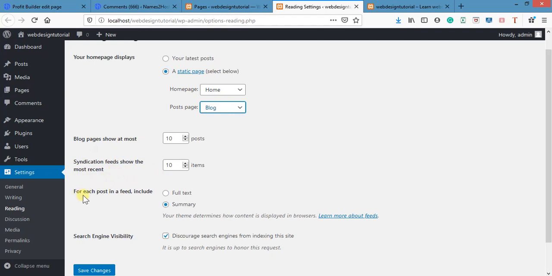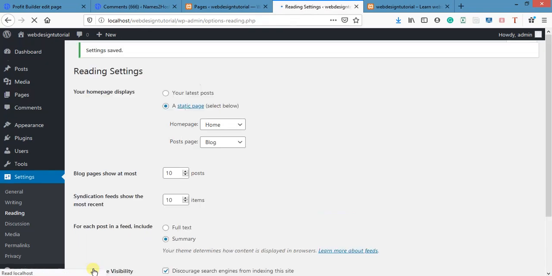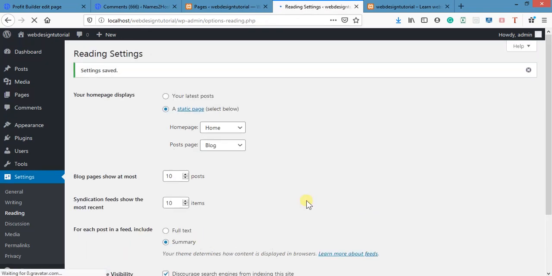Sorry, for each post in a feed, include full text or summary. I've talked about that earlier. So now we click save changes. We've saved the changes now.